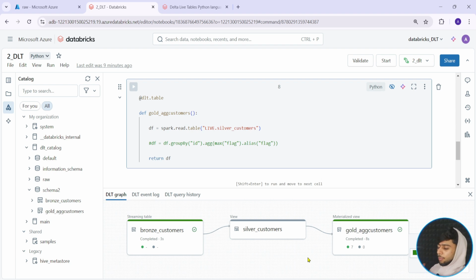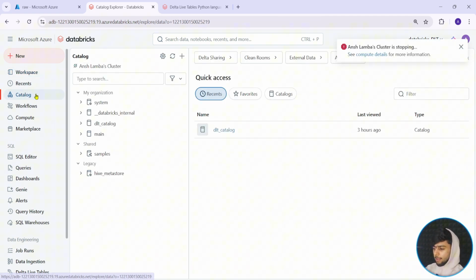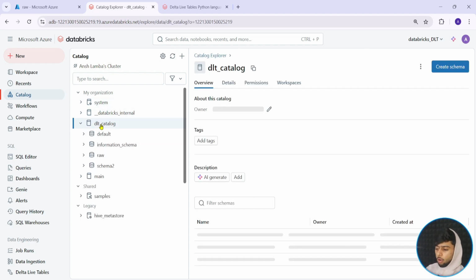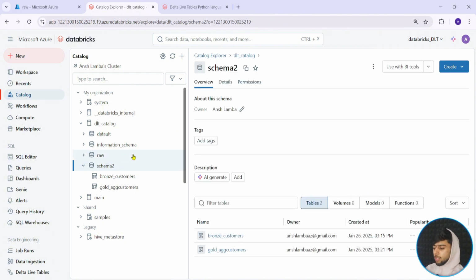Let's go to the catalog explorer. This is my catalog explorer. I will click on DLT catalog, then click on schema 2. Now you will see these two tables, gold ag customers and bronze customers.